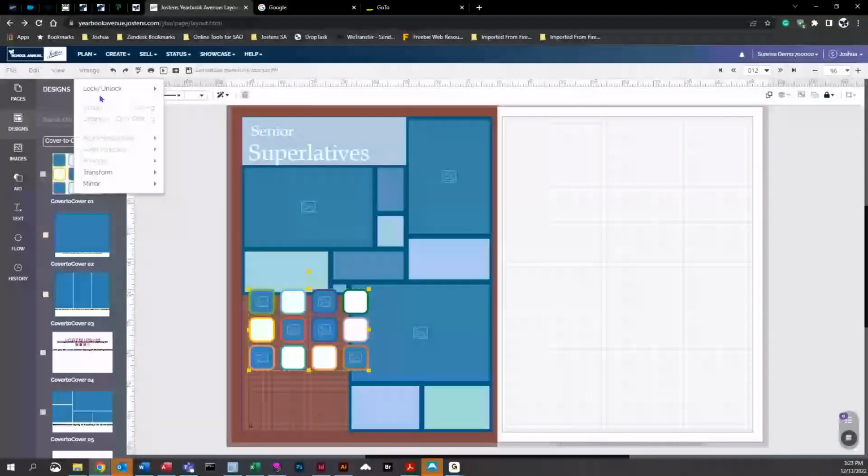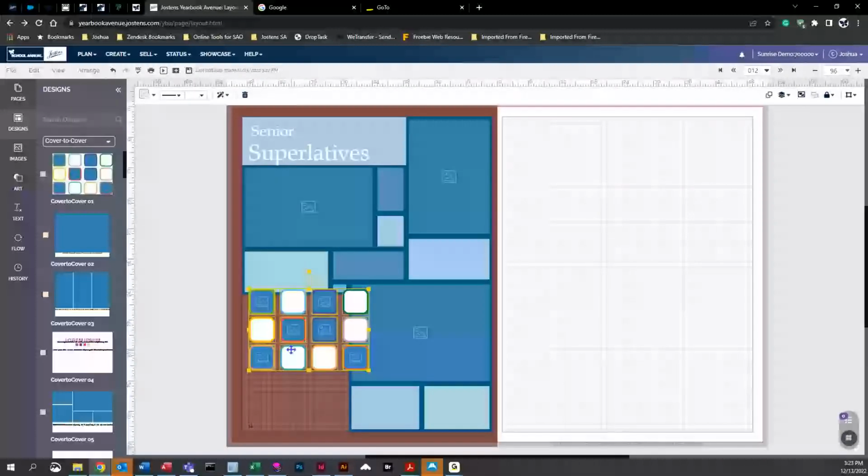So what we actually make the cover. As soon as we ungroup it, they are now individual and we can move them around or drop images into them. So what we're going to need to do is you're going to want your student images.